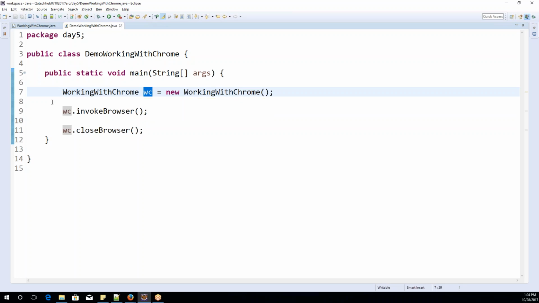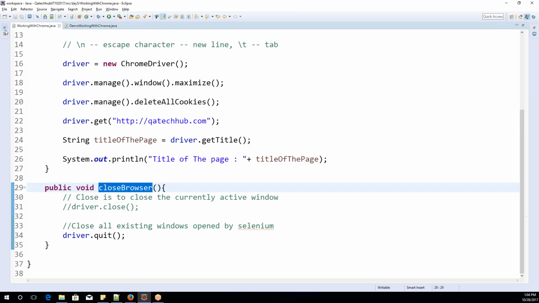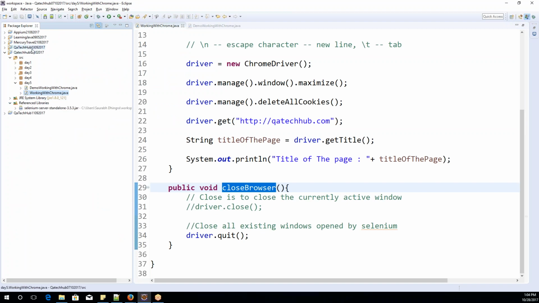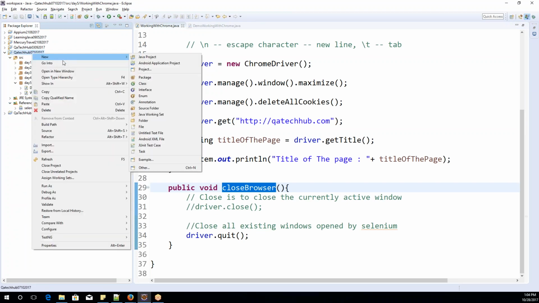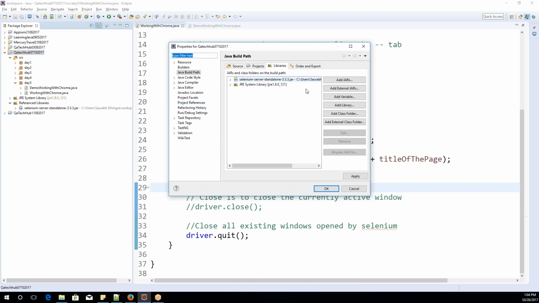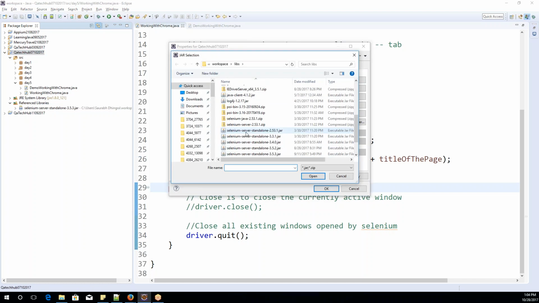In the end, I will be asking you about the WebDriver uninstallation. You don't have to install or uninstall anything. You have downloaded the latest one. Now create a new project, and in that new project, right click, build path, then configure build path, then go to libraries, add external jar, and select the jar file, open, OK. That's all you need. No uninstallation or installation is needed.